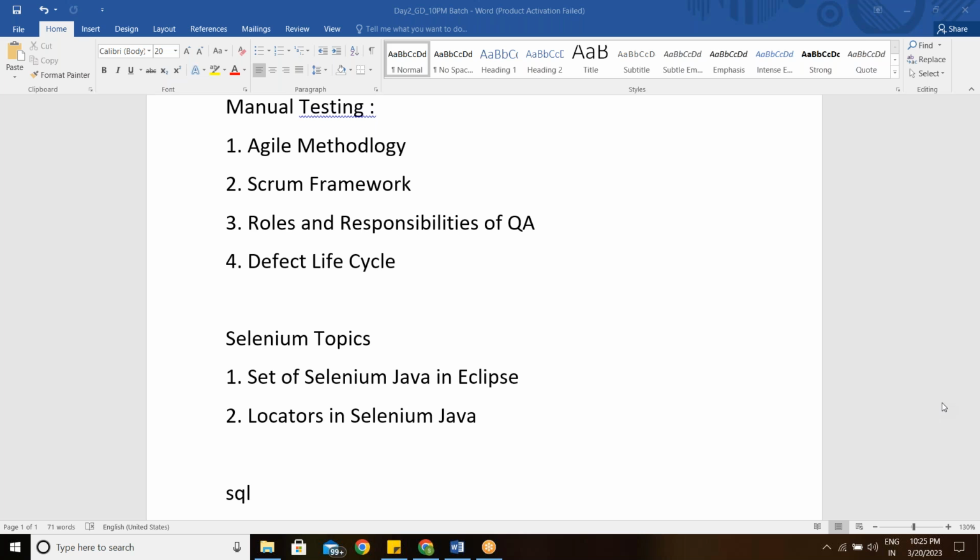Sprint planning is like one iteration: what we have to test, what tool we are going to use, and what tests we are going to do. That is sprint planning. And also the meetings we have to carry out, meeting frequencies, and the deliverables, what are all the deliverables that we have to do.